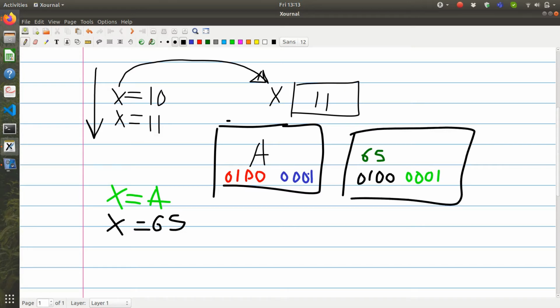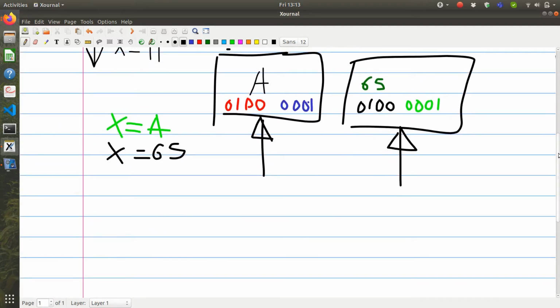So it's very important for the computer to know whether we are saving the value a or the value 65. This is why we have data types in computer programming. As the name implies, data types tell the computer what category of data you are saving in that particular memory location.